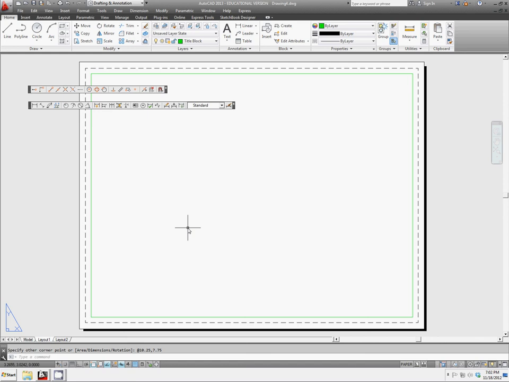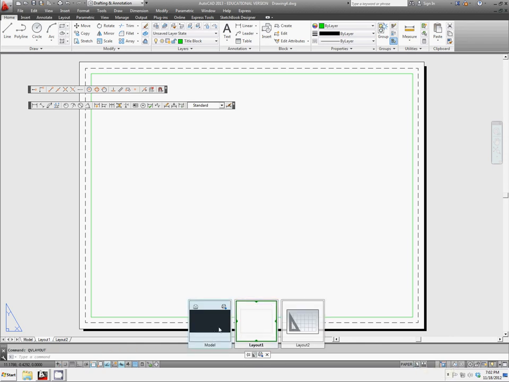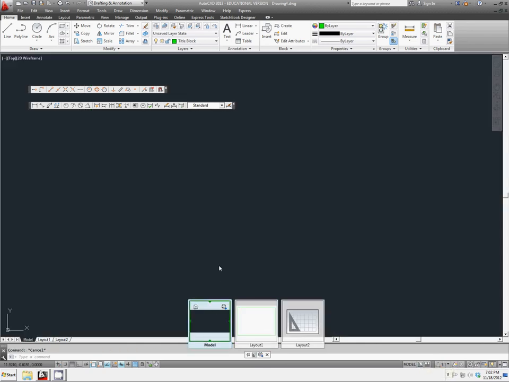Click the Model tab to switch back to Model Space. Notice the title block we created is shown only in the paper space. It's not here in our Model Space area. On your own, select the Layer Control box and set the Construction Layer Lines as the current layer.